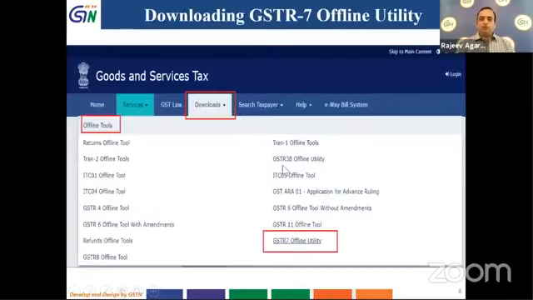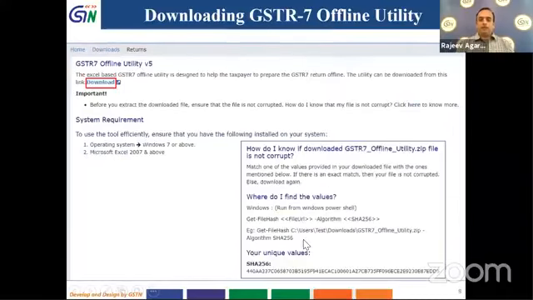Let us see how we have to download the GSTR 7 offline utility. We will have to go to the download section on the GST portal, then click offline tools. In the offline tools, there will be a GSTR 7 offline utility link. We have to click that link. As soon as we click on this link, this page will open up. There is a download button given here. You can view the system requirements over here: the operating system should be Windows 7 or more, and then you should have Microsoft Excel 2007 and above.